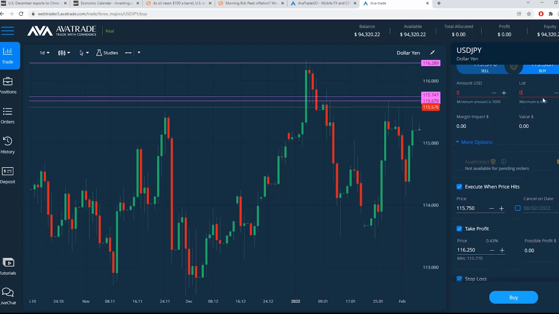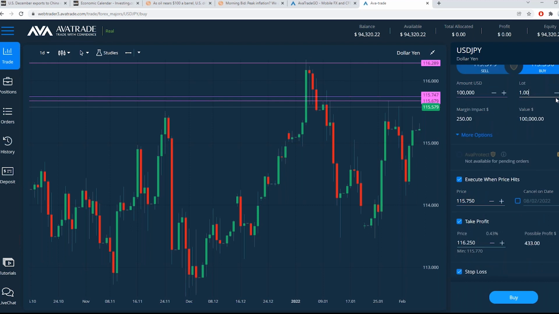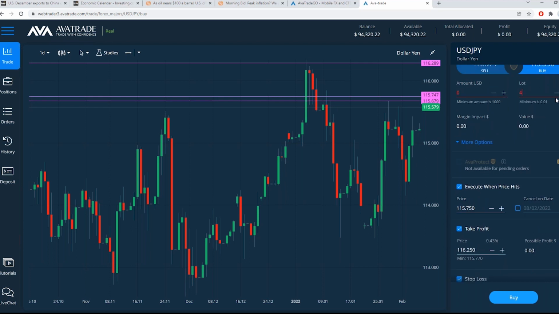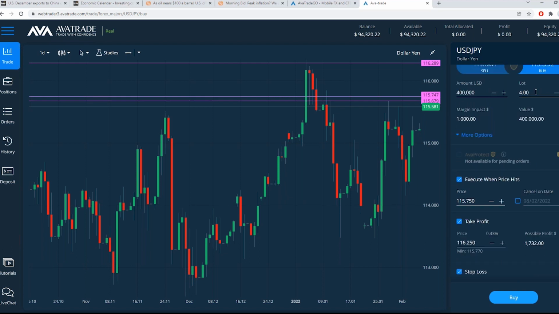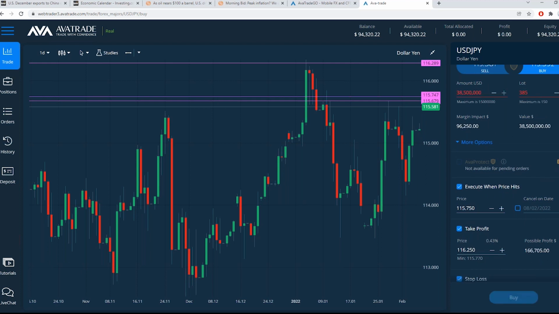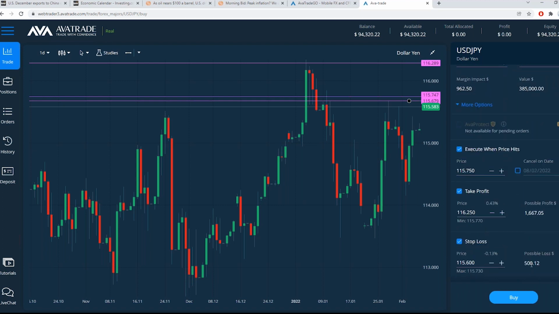And so I put one lot. And I look down here and I say possible profit 433, possible loss 129. Wow, I could do a lot bigger trade, only risking 129. So I do 4 lots. That risks possible loss 519 to that stop loss price. So maybe I want to go a little smaller. 3.85. Not 385. 3.85, that's better. And now I see, almost exactly 500. Possible loss, $500.12. Possible profit, over 1,600 USD.